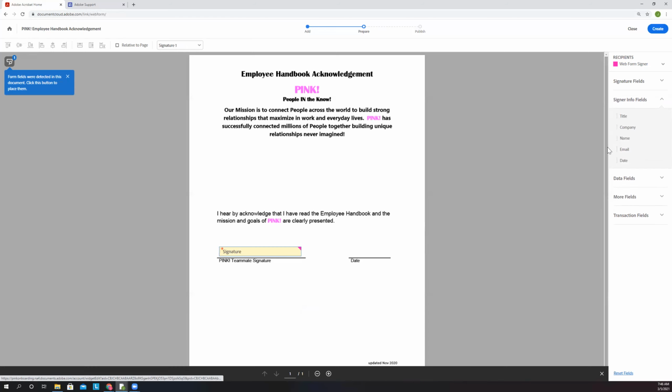I'm going to open my signer info fields here. I'm just going to grab that date and put that over my date line. I have now completed all of the required data fields that I would like to collect for my employee handbook acknowledgement form. Once again, if I close this document, it will remain in draft mode, but I've completed everything that I want to add and authorize for my signers. So let's click Create.